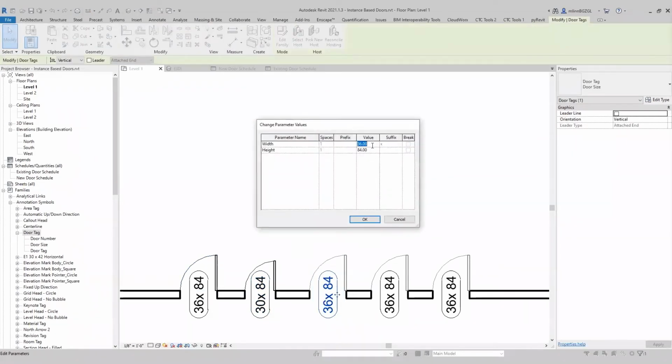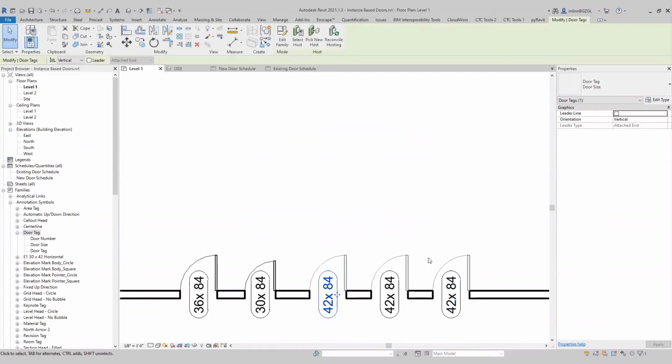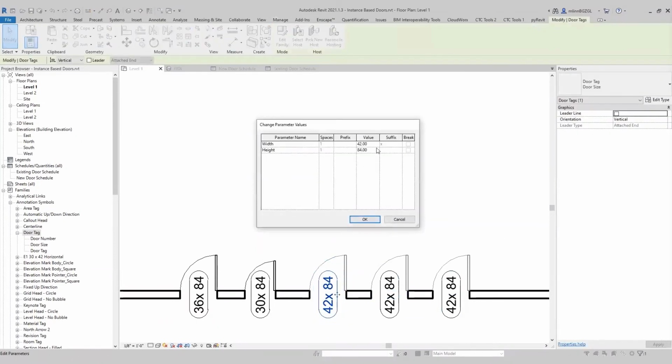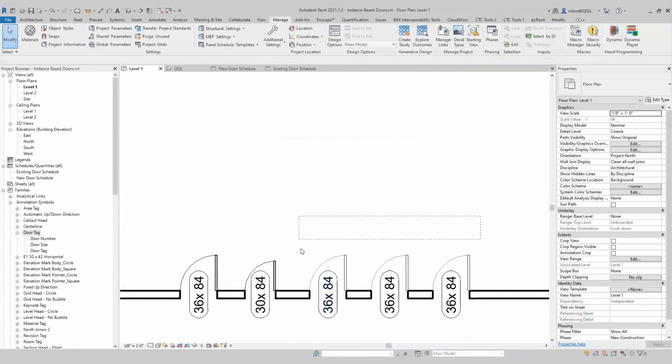Now, if I were to come here and swap this out, 42. Okay, so you see what that did. It changed all the tags because they're all referencing that parameter, which now has a value of 42. But it didn't change the size of the door. Okay, so that's what we need to rectify. If I were to come here, that's 3 feet still, even though it says 42. So I'm going to put that back to 36, which will update all of them.